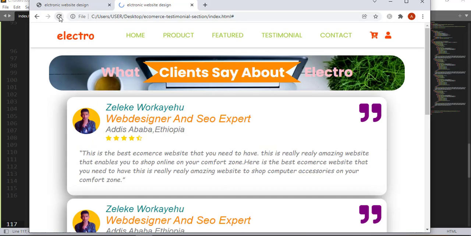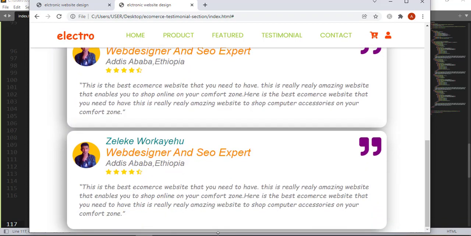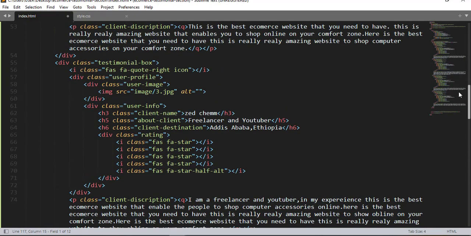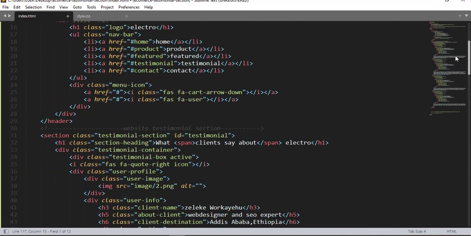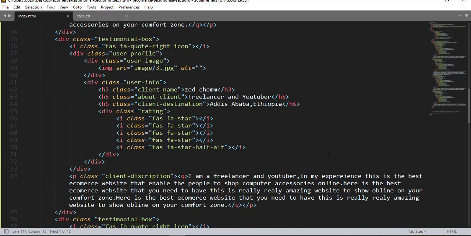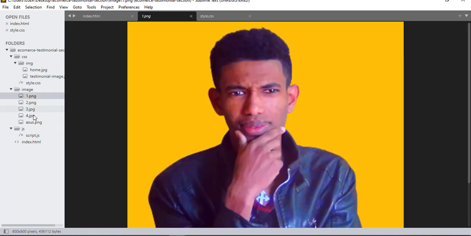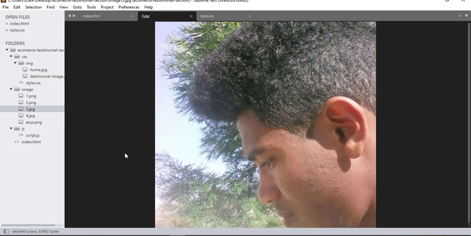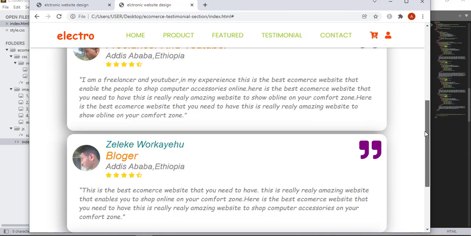Now save and refresh. Here we are, right? Cool. As you see here, everything is similar. The only thing expected from me is to change the text right here and the images right here. So, to save your time, it's better to do it offline. Okay, welcome back. Here we have the image that I am going to use for this testimonial section right here. Now, save and refresh. Here it is, right? Cool.